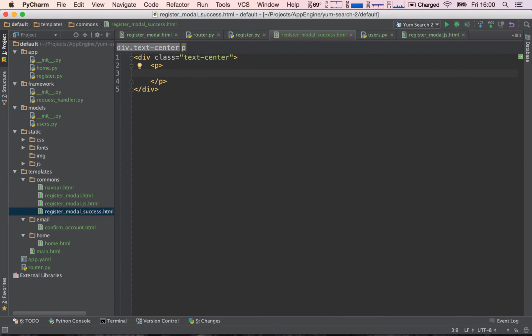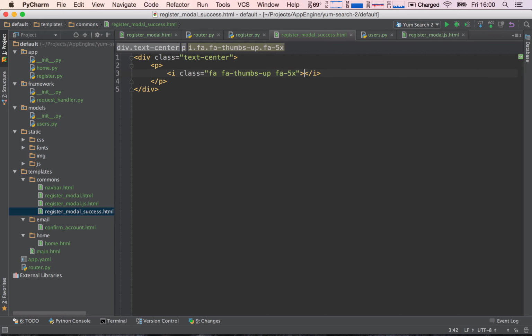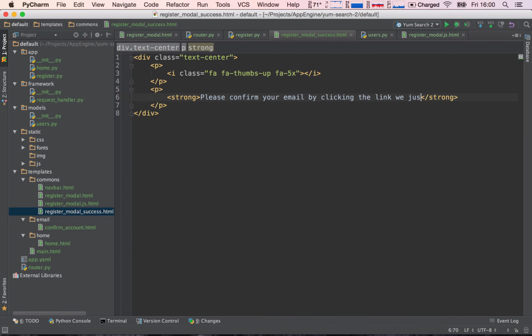And we'll just open up a p tag. And the first thing I want to do is show a big thumbs up for congratulating the user on signing in. So I'm going to create an icon. So i class, fa fa-thumbs-up. And I'm going to make it really big, so I'll say fa-5x to make it 5 times as big. Okay. And the second paragraph will contain our text, so strong. I want to make it bold, so I'll say please confirm your email by clicking the link we just sent you. Okay, so essentially we will be printing this out to the modal, okay?